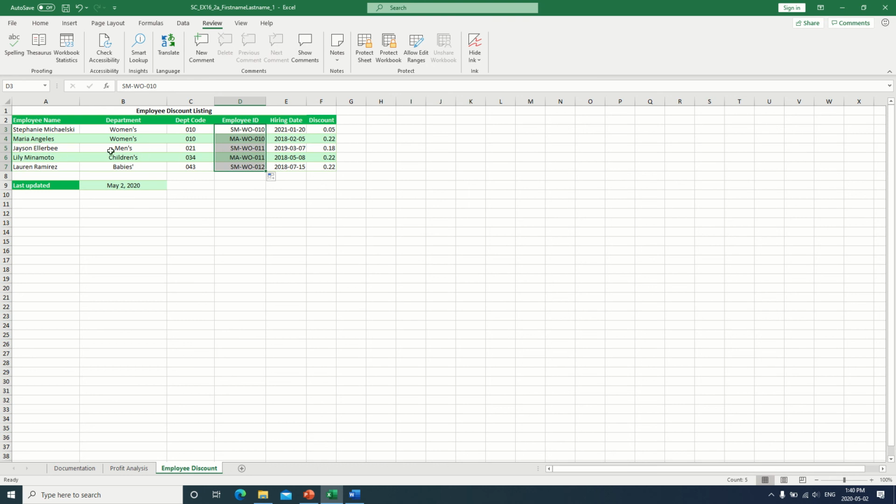This should be JEME, and then this should be 021. This should be LMCH 034, and then what we're going to do here is it's not applying it properly. So we're going to click on this and then select the flash fill option. Okay, so once you select flash fill, that fixes it. I say here JEME men's, and then LM, LR, and so on.